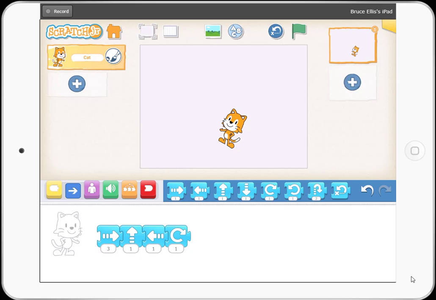So let me tap on it again. Now you notice that there's an issue. As we're doing our program, he seems to be ending up in different areas and not exactly where we wanted to start. So that's not really what we want. So what I'm going to do is keep doing this until I get him back in that initial position.